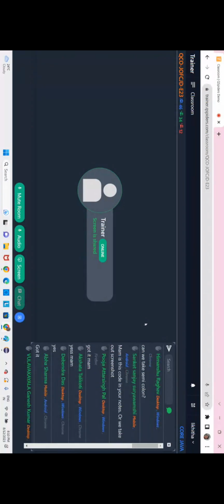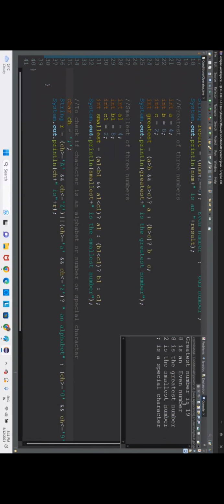Is this code in your notes? Programs will not be there. Can we take a semicolon? Semicolon, yes, sure, you can take it. It is also a character. Now we will get that it is a special character. Are you getting it? It is a special character.